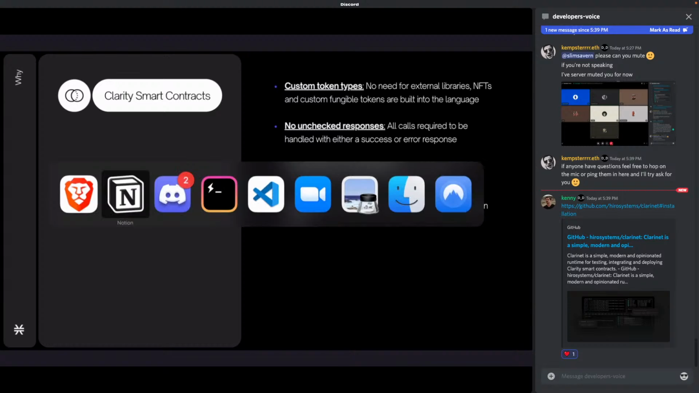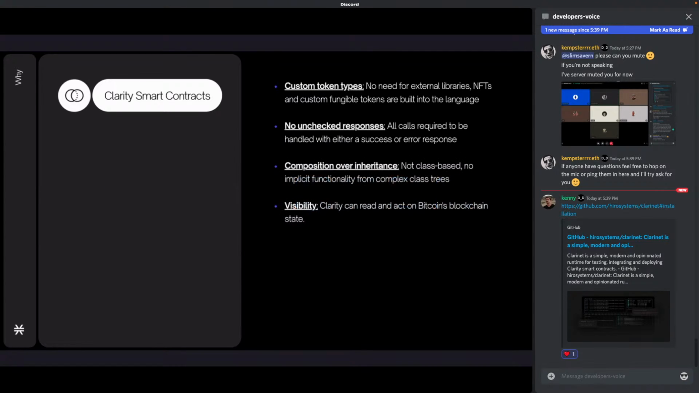Does that, Kenny, mean that it doesn't have a package manager built in, or there's no way to import, say, like Open Zeppelin in Ethereum? Can you do similar things, or is it expected that you write all of that stuff, and the core functionality is written into Clarity itself? Yeah, so more towards the second one.